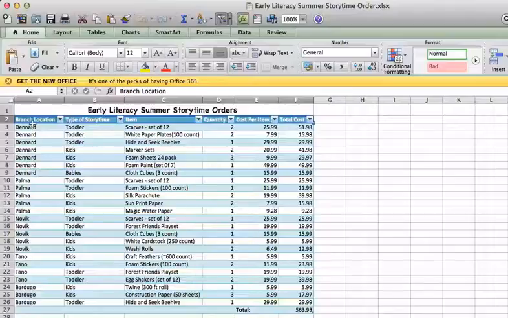And the first column, which I'm clicking right now, is the branch location. The column following that is the type of story time, whether it's toddler, kids, or baby story time. This is followed by a column for the item that was ordered. And then the next column is for quantity, how much of each item did we order. And the next column is for the cost per item. And the final column is the total cost of the order.